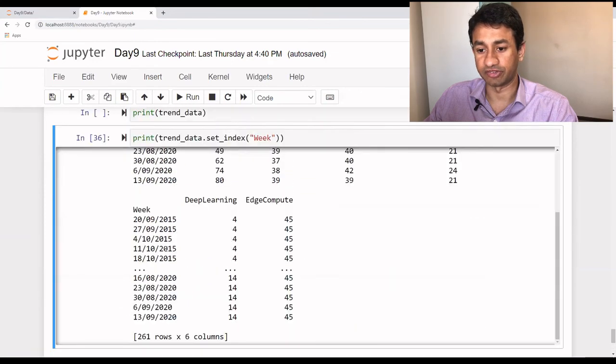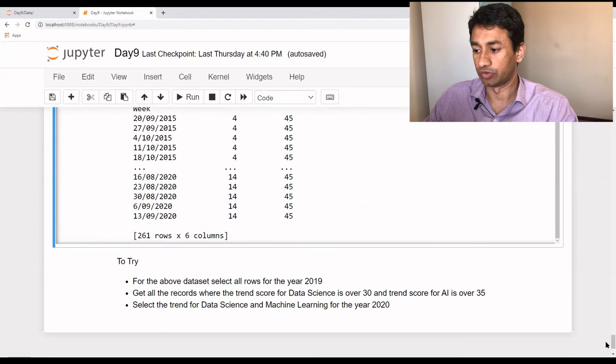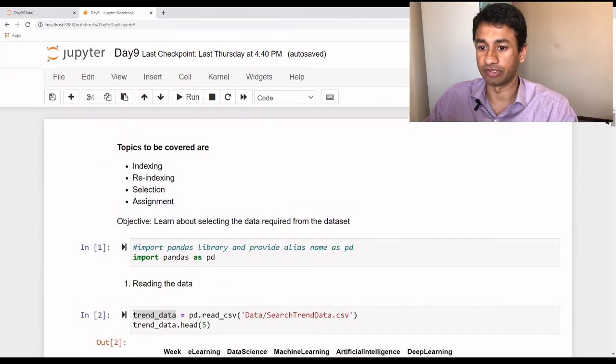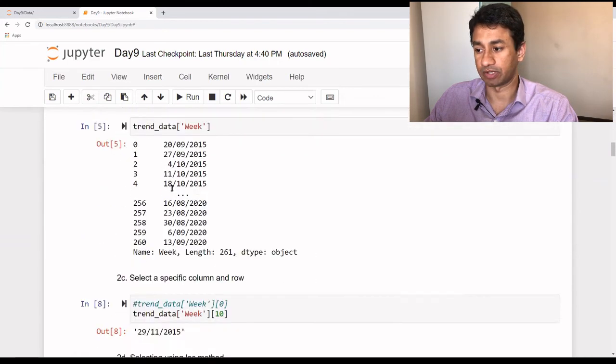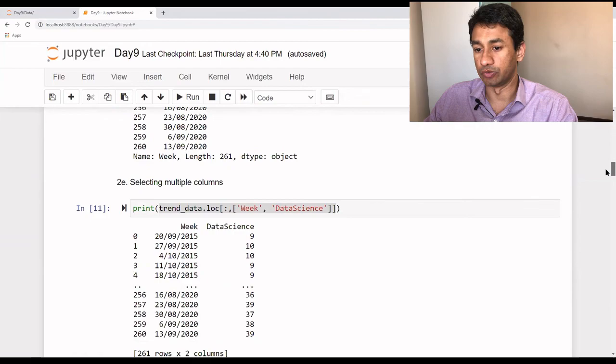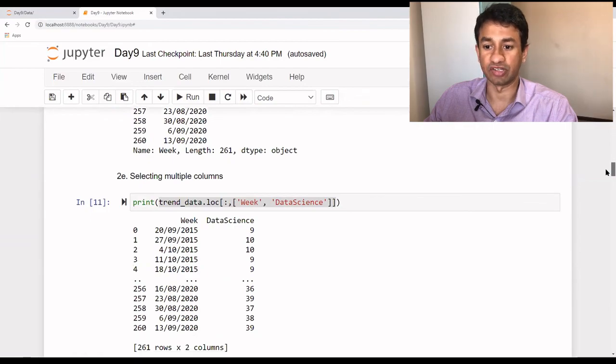That's it for today. In today's session, we have seen different ways of selecting data from a data frame: how to identify them based on the name of a column, how to filter by rows or a combination of columns as well as rows, how to filter based on a condition, and how to do re-indexing, or change the indexing.